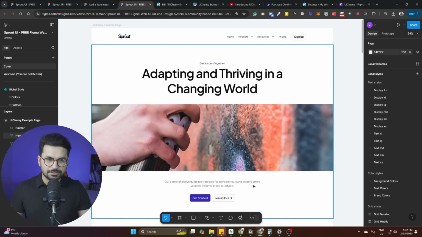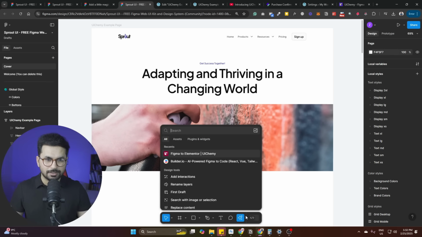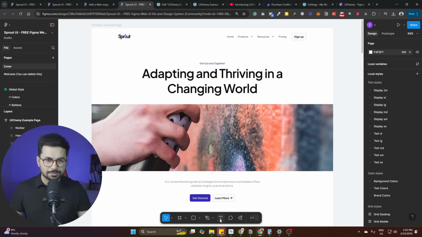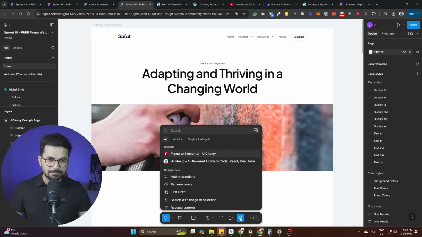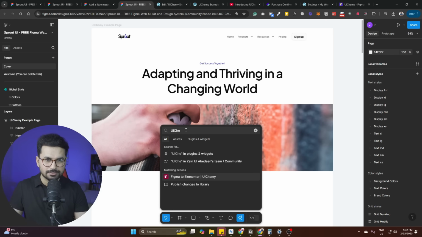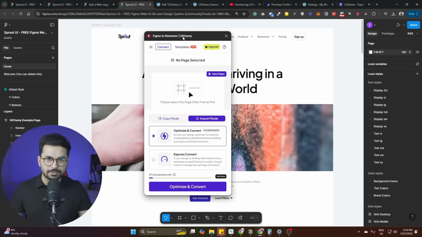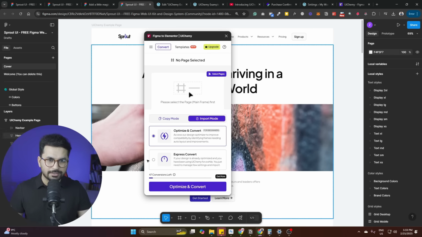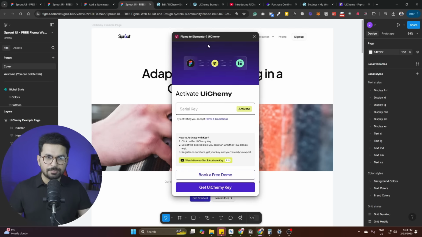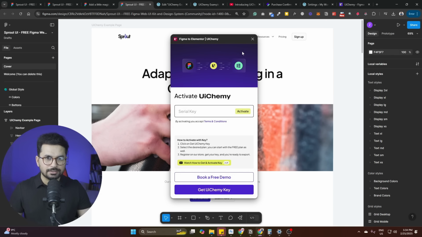To do that, you can simply go to your plugin section inside Figma. You can find this plugin section on this bar inside your Figma design. Simply open this, and inside you can look for UiChemy. I'll leave a link to UiChemy in the description, and from here you can choose this Figma to Elementor UiChemy. You can simply choose this particular option from here, and this is how it will open. And I'm already logged in, that's why it is showing like this to me. When you open this UiChemy plugin in Figma, this is what it will show.